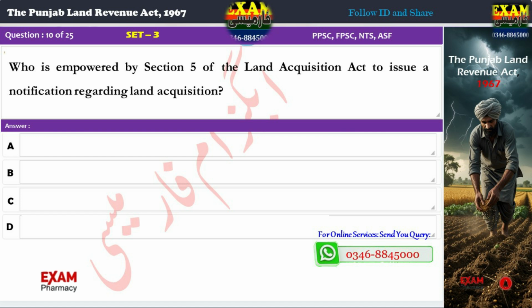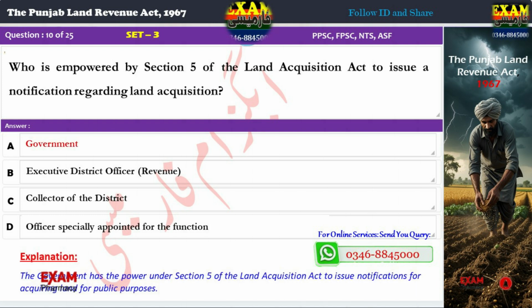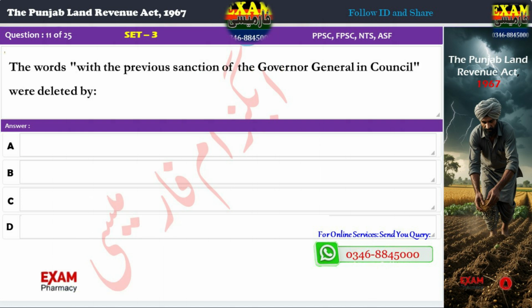Question 10. Who is empowered by Section 5 of the Land Acquisition Act to issue a notification regarding land acquisition? A. Government. B. Executive District Officer, Revenue. C. Collector of the District. D. Officer specially appointed for the function. Correct answer, A. Government. Explanation. The government has the power under Section 5 of the Land Acquisition Act to issue notifications for acquiring land for public purposes.